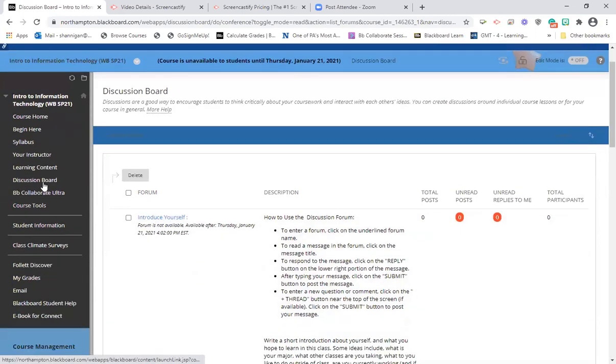The next button is Blackboard Collaborate Ultra. That is the conferencing system that we use in Blackboard. We'll be using Zoom 90% of the time. So if we should have a Blackboard Collaborate discussion, you'll click on this tab and access Blackboard Collaborate.